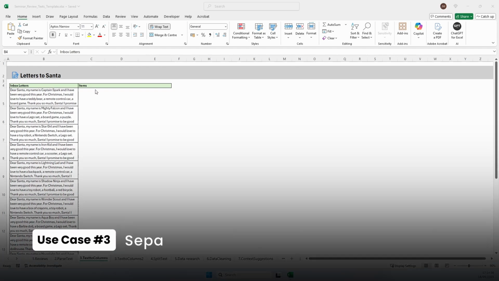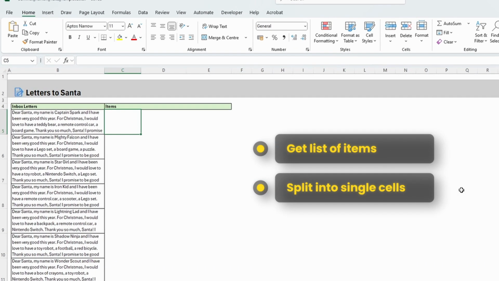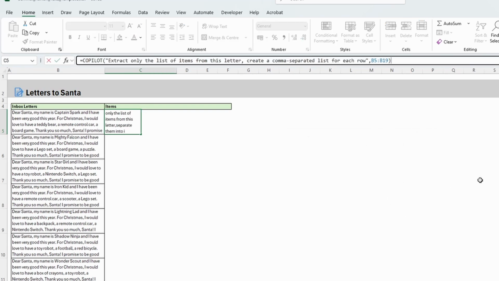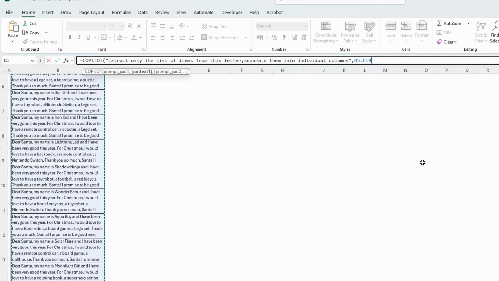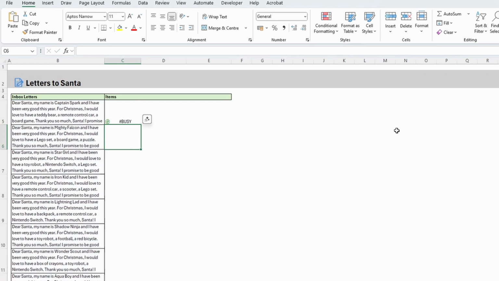Copilot function can also be used to separate text. Using a similar example, we can also get the list of items and split them into individual cells. We just need to change the prompt to say, separate them into individual columns. Then type a comma, reference the cells with the letters, and hit enter.